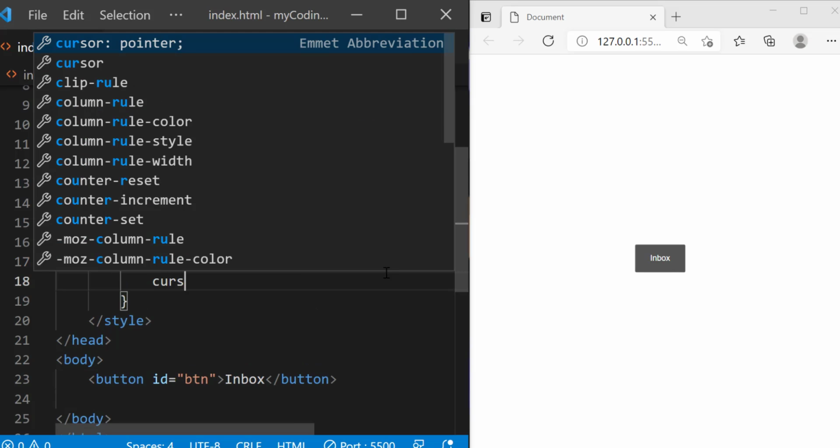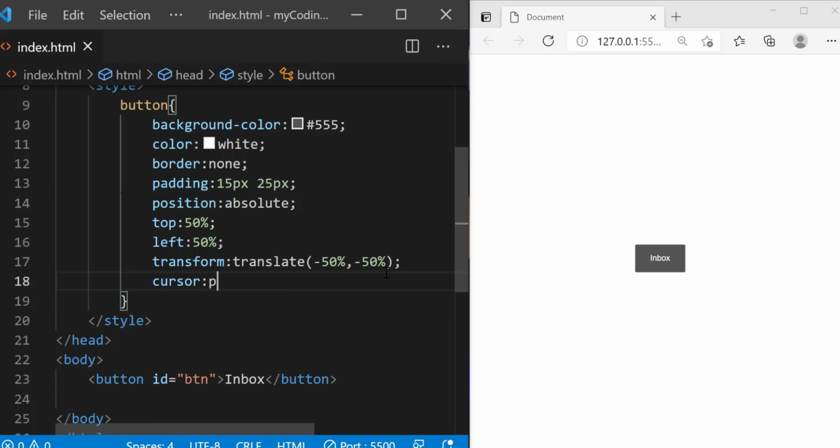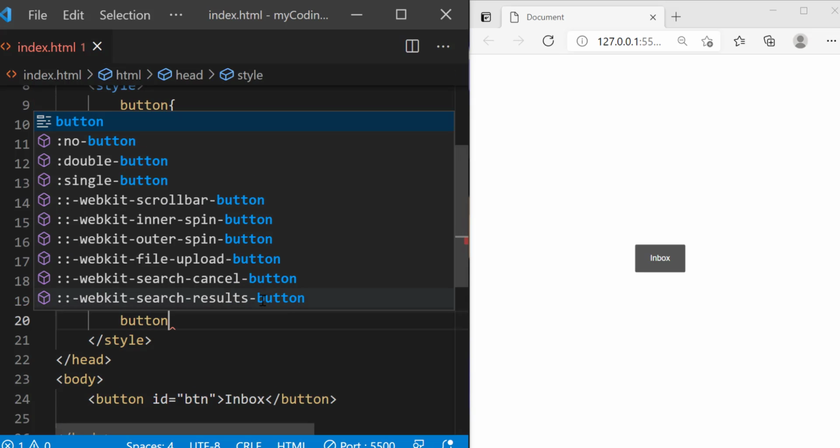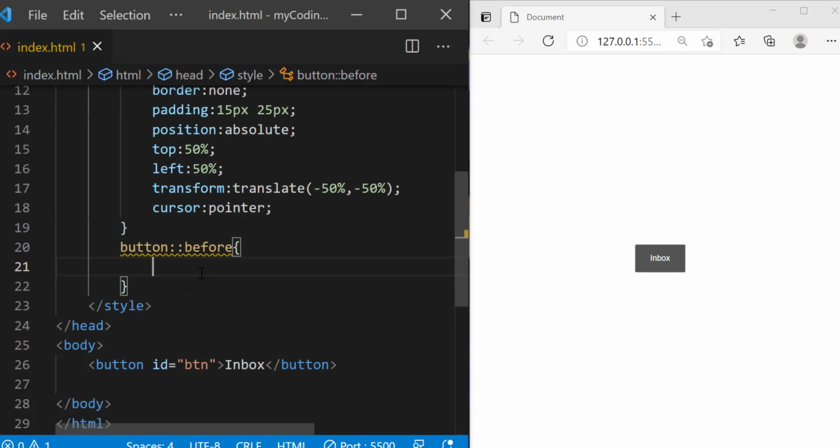And then we can do cursor pointer. So this property will allow our cursor to turn into a pointer when we hover over the button, as you noticed. So when we hover off of it, it changes. So that's what that does. And then we can give our button a pseudo element, and for its content we'll just put 5 or however many number of notifications we want to have.